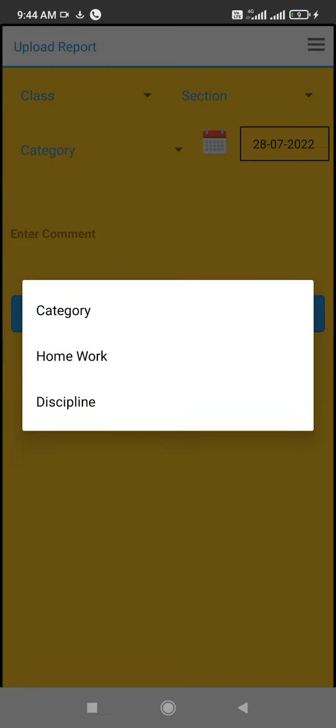And the category list is dynamic. I can add as much as I need. So currently I have added homework and discipline. Homework means if suppose a student has not done his homework or he has not done his homework fully, then I can report under this category, homework.